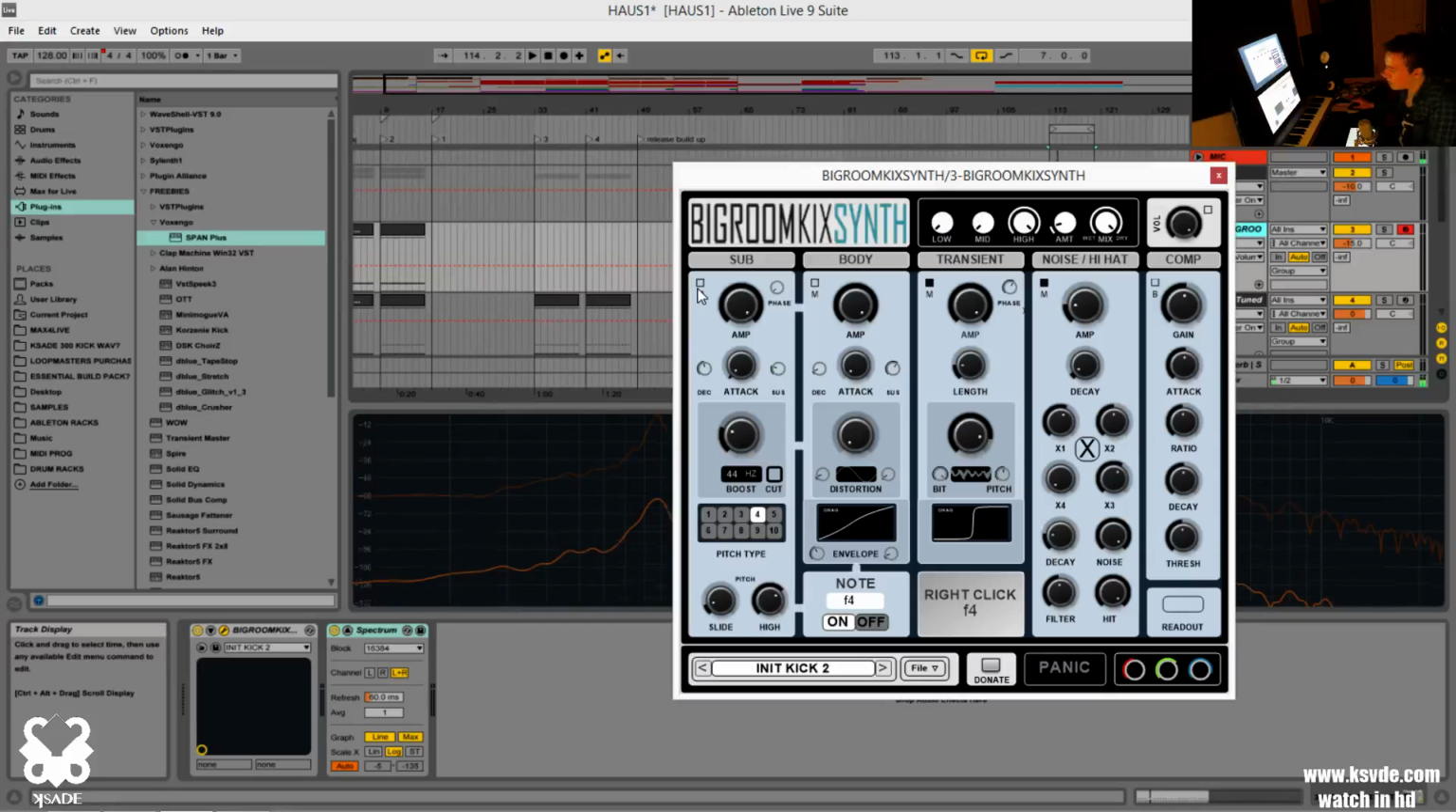So basically, so far so good. Just a very basic, clean kick so far. So let's add in the transient section. Let's just mute everything else and listen to the transient by itself. And again, some cool stuff to notice about this.